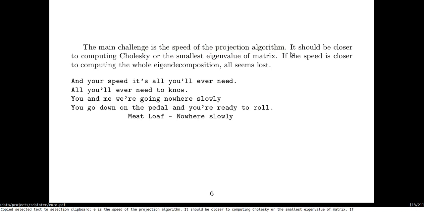And to speak in down-to-earth terms, to make it work, I realized it should be similar in speed to computing a Cholesky factorization, or computing, let's say, at most the smallest eigenvalue of a matrix. If the speed is closer, for instance, to computing the whole eigen decomposition, any hope will be lost. So speed is all we ever need here, and the complexity theory will not help us too much.